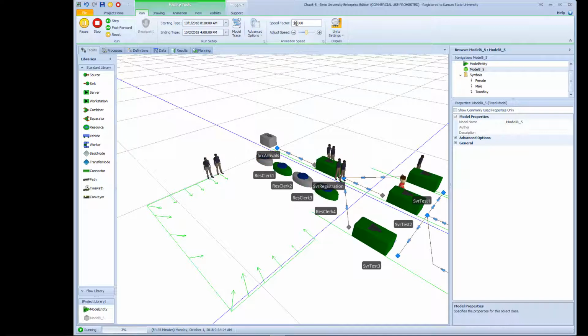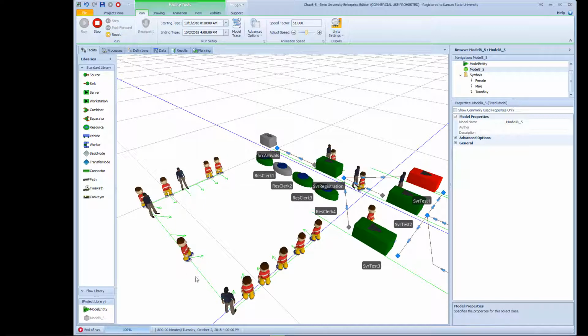If we go faster, and then you see that, after the simulation's done, they can actually line up like this. All right, this concludes our 8.6 section, and we continue with 8.7 in the next section.